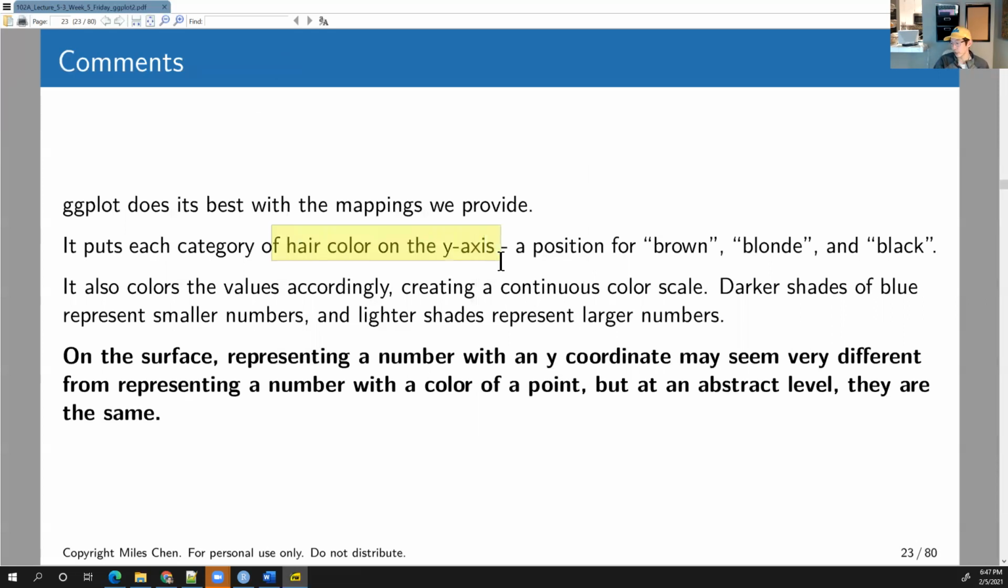So it takes the hair color, which is categorical, and we say map it to the y-axis. So it creates a position and says, all right, here's a position for brown, here's a position for blonde, here's a position for X. And then for the colors, it creates a continuous color scale, right? Darker represents smaller numbers, lighter represents larger numbers. On the surface, representing a number with a y coordinate might seem different from representing it with a color, but at an abstract level, it's the same.